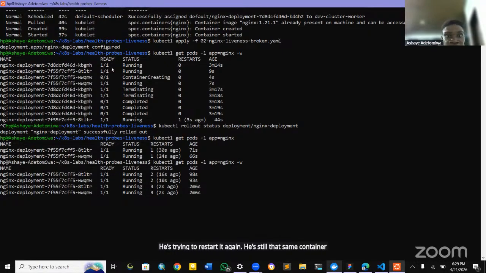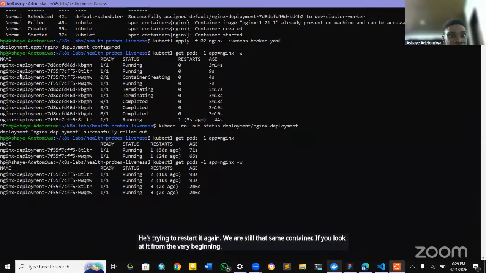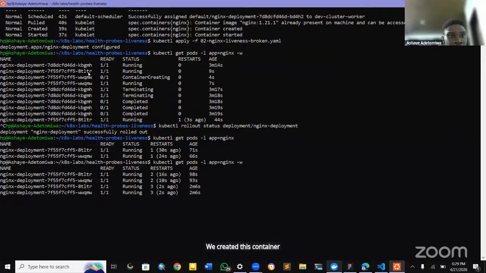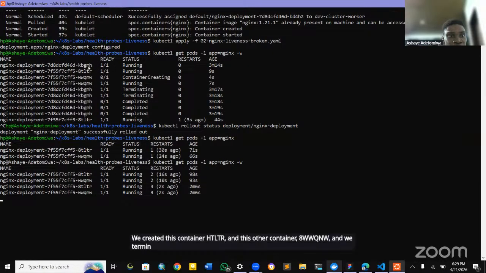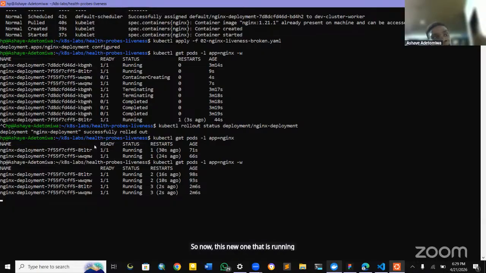If you look at it from the very beginning, we created this container 8TLTR and this other container 8WWQMW, and we terminated the previous ones that were running, this KBGMH, which is this one, and then we terminated this one as well. So now this new one that is running is trying to ping it and it's seeing that the liveness probe is actually failing.